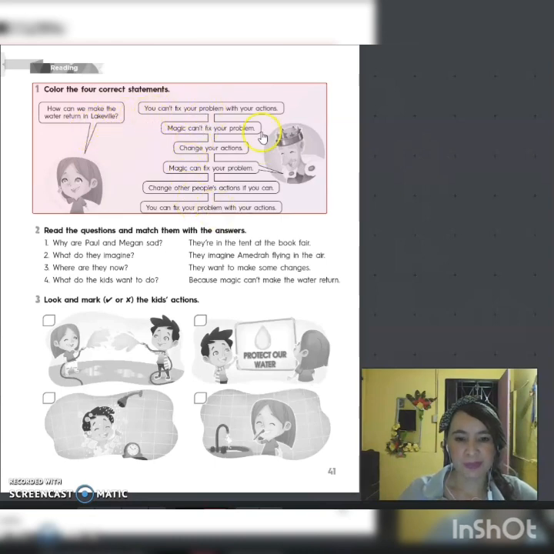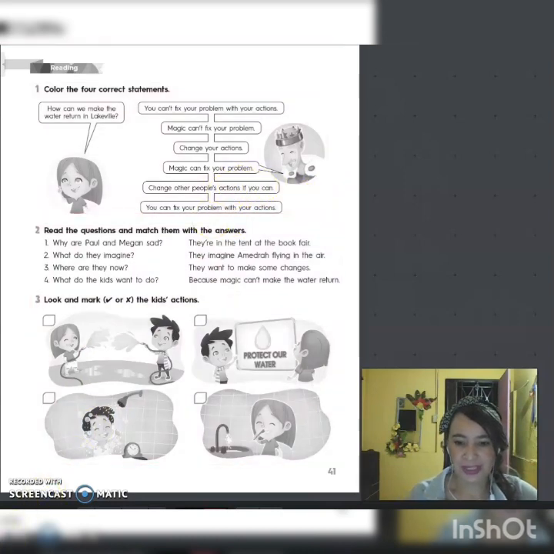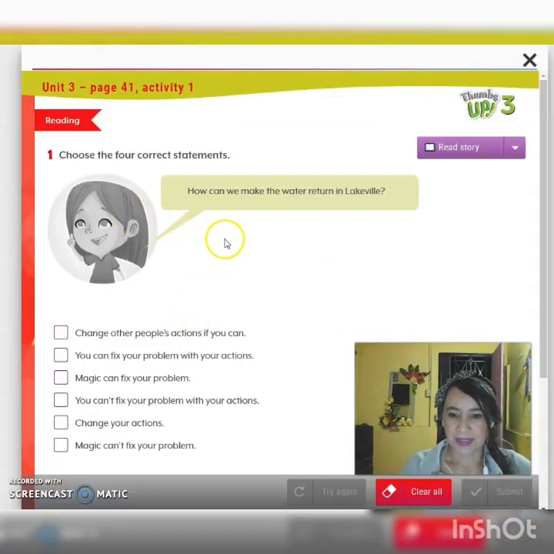And here we have some sentences. What you have to do is color the 4 correct statements. Vamos a colorear las 4 oraciones correctas. Ok? Take out your colors. Saquen sus colores, chicos. Ok? Now, let's do it. This is the exercise that we have. Recuerden que acá ustedes lo ven diferente a como lo tiene en su libro. Pero es lo mismo si usted se fija. Ok? How can we make the water return in Lakeville?